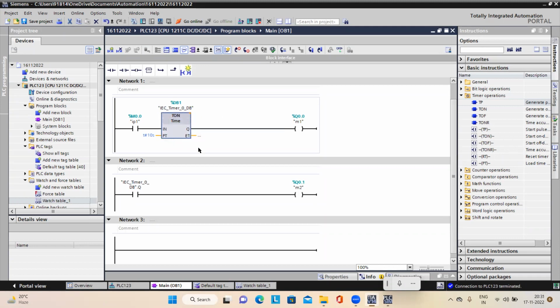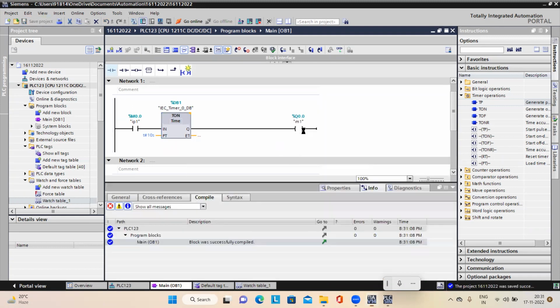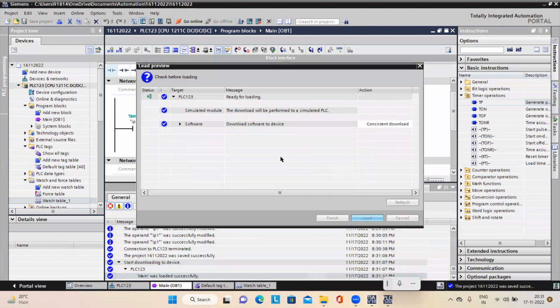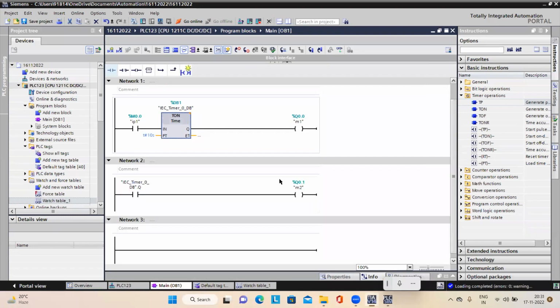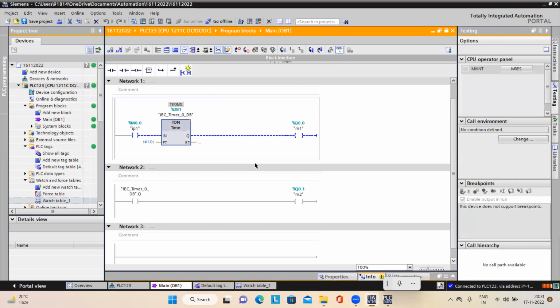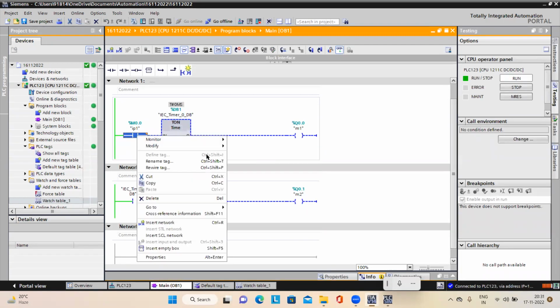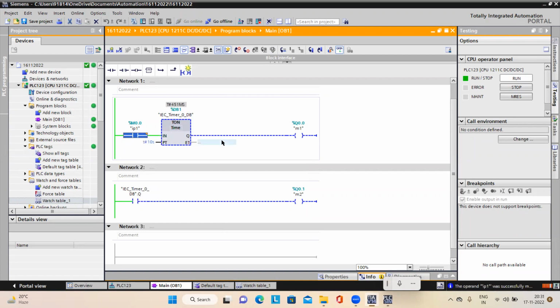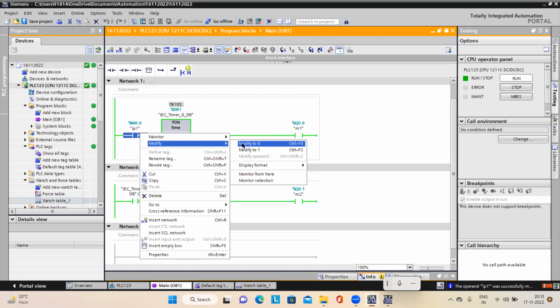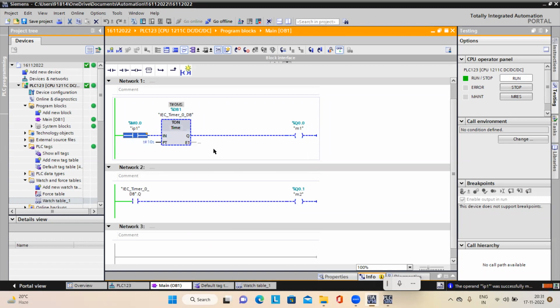TON for on delay timer. You can check these timers one by one. On delay means after delay your output goes on. So right click here, modify 1. See, when the input is given, timer has started. After delay, the output goes on. If I make the input off, it is set to 0. Just like on delay timer.